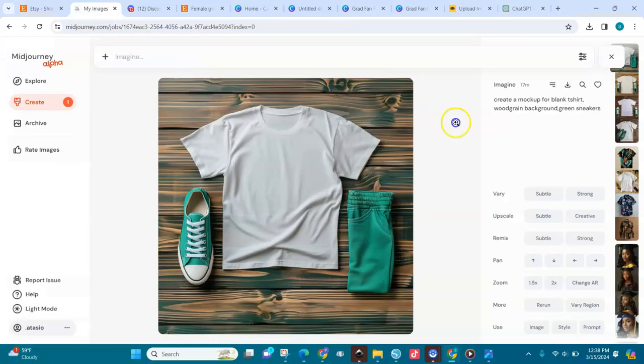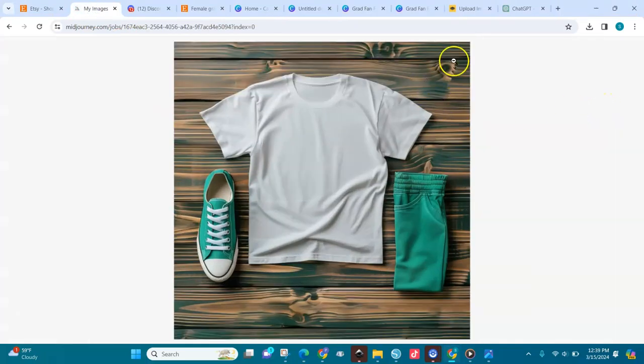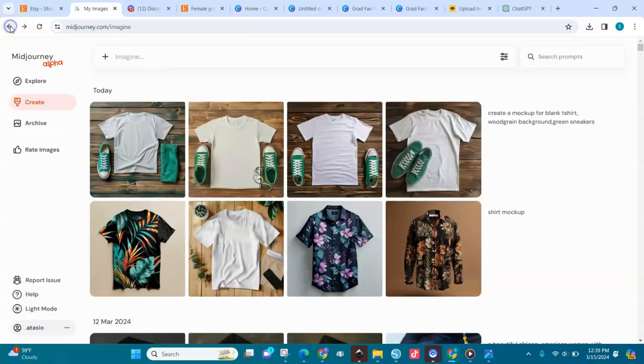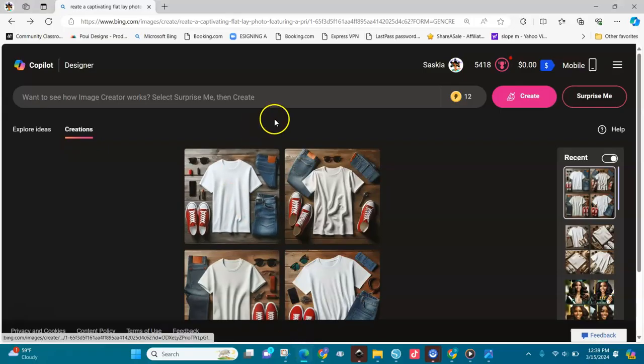The prompt that we had. Create a mock-up shirt for a blank shirt, wood grain background, and green sneakers. Okay, that's all the prompt. You can copy it and do it. And go to Bing and paste it in here. Let's see what it will do.